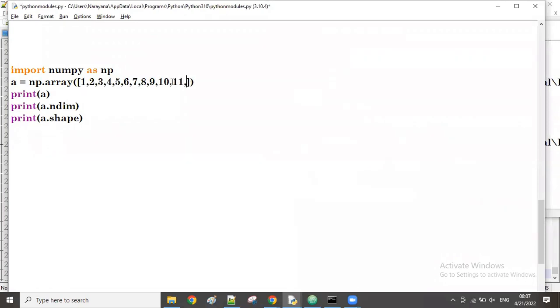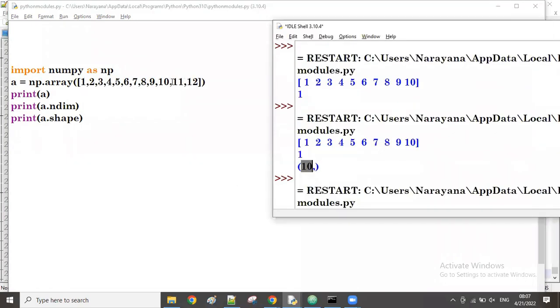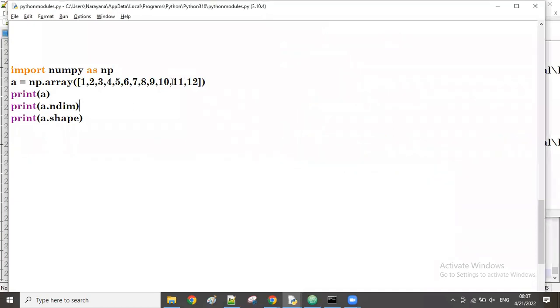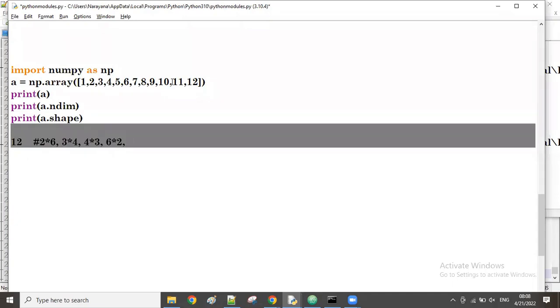Or else, let me take, for example, 12 elements. Right, 12 are there. So for these 12 elements, we can take the combination of which products, like 2 into 6. Is it possible? Yes, 2 into 6 is 12. Next one, 3 into 4, a 3 by 4 matrix, possible. Next one, 4 by 3, 6 by 2, or 12 into 1 and 1 into 12. Different shapes are there, right? Let us try that one, guys.